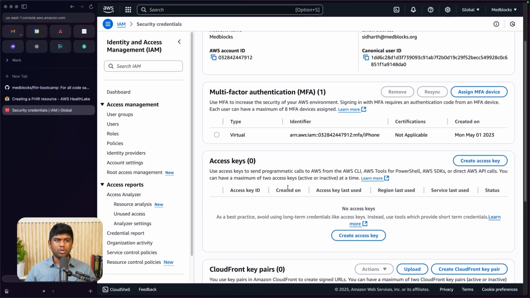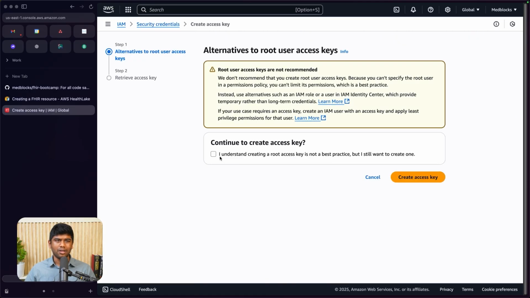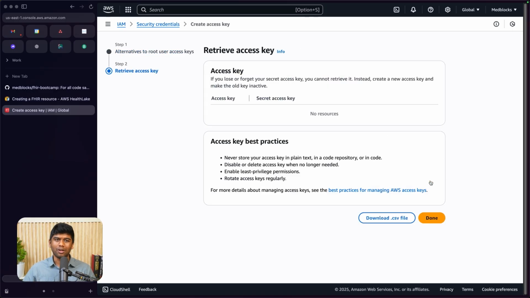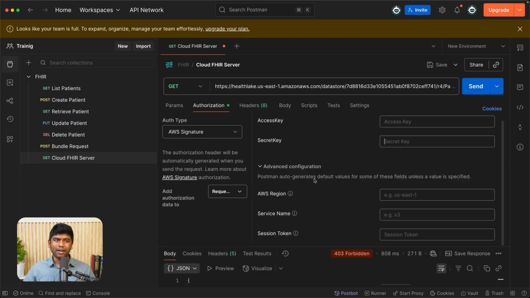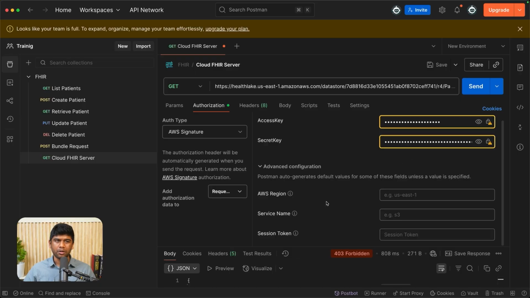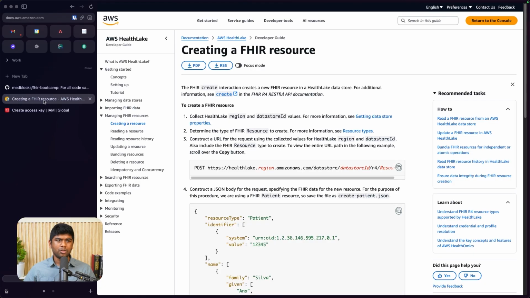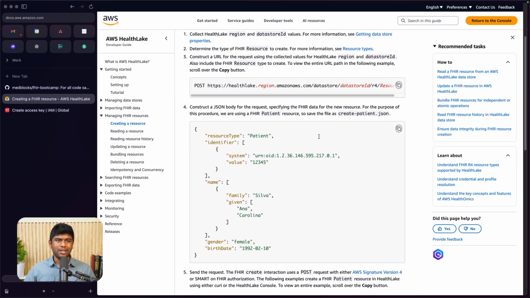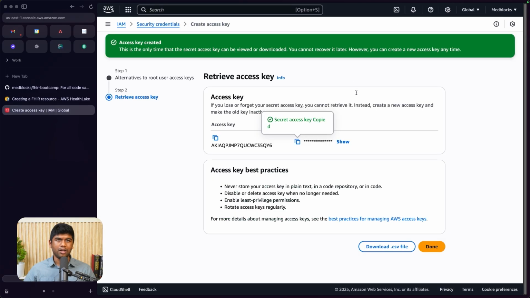And in this case, I'm just going to create an access key here. Now it will warn you that you shouldn't be creating root keys and you can create more specific keys. But in this case, I'm just going to create a root key. So I have my access key. Let's copy that. And the secret key, I'm not going to show you, but I'm going to copy that and paste it in here. Now the region, AWS region is going to be exactly where you created your server.